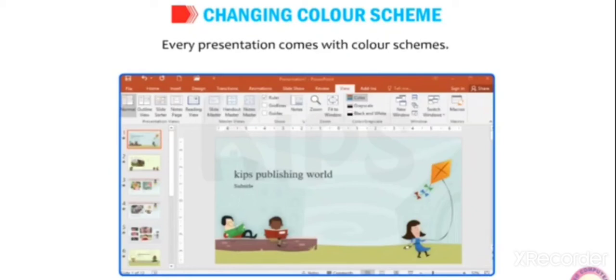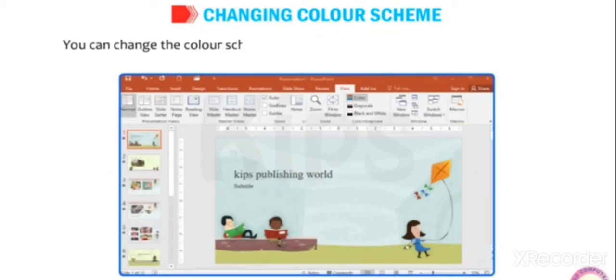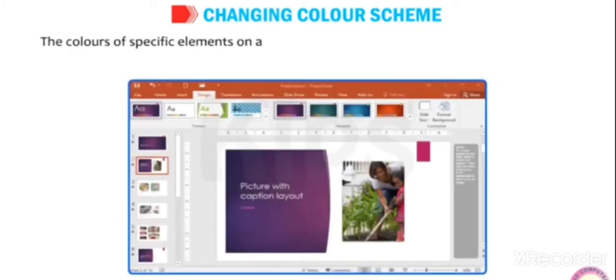Then changing color scheme on page number 70, please see. Every presentation comes with color schemes. You already know this. You can change the color scheme of the complete presentation or a single slide. It is up to you. The color of specific elements on a slide such as title and background can also be changed.